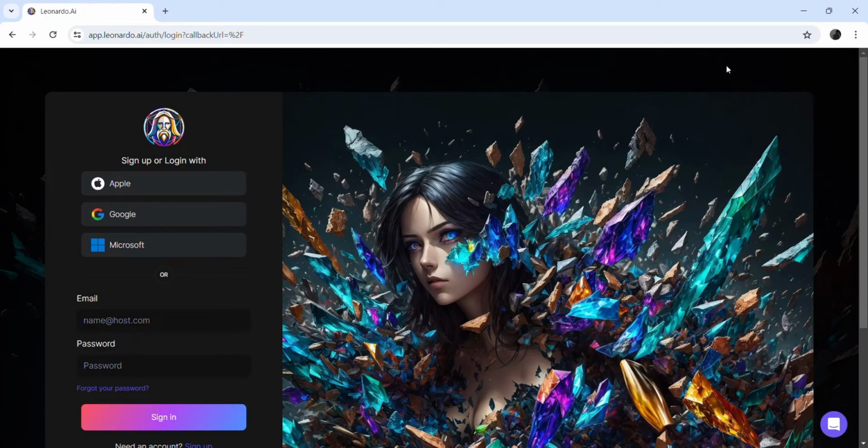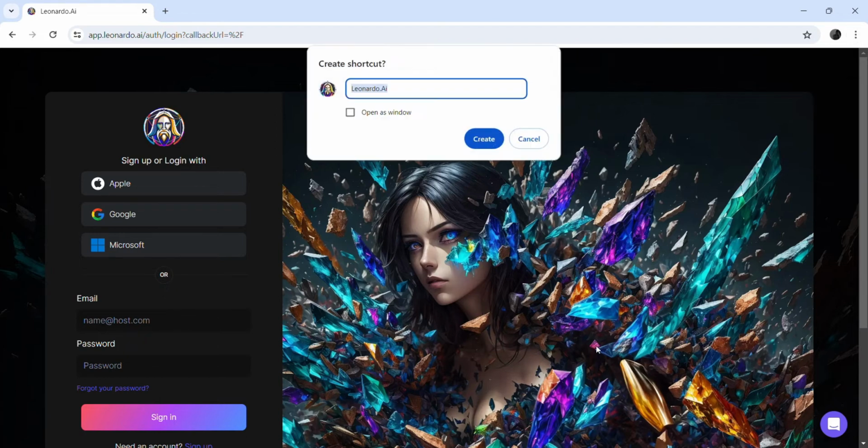Now at the top right of your screen, you can see the three dot button. Just click on the three dot button and go down. Over here you can see the save and share button. Click on that, and guys, you can see the create shortcut. Just click on the create shortcut button.